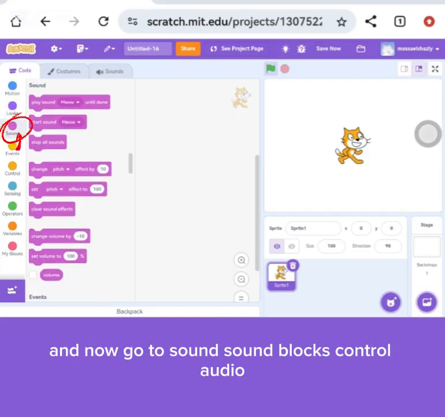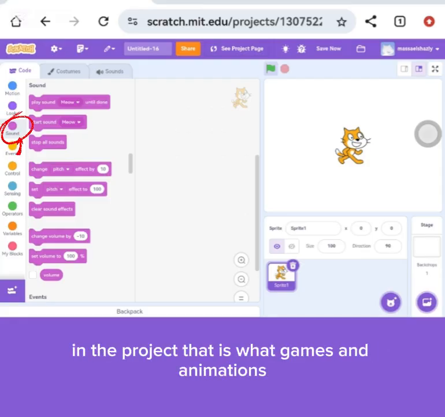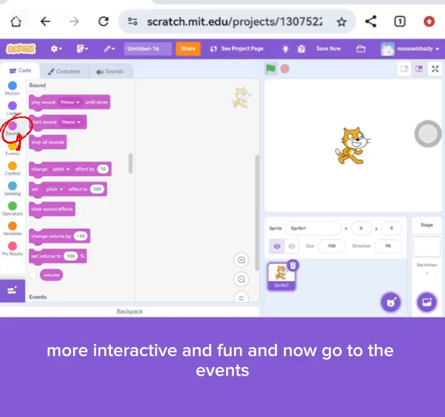And now go to sound. Sound blocks control audio. We can play sounds, add effects, or control music in the project. That makes games and animations more interactive and fun.